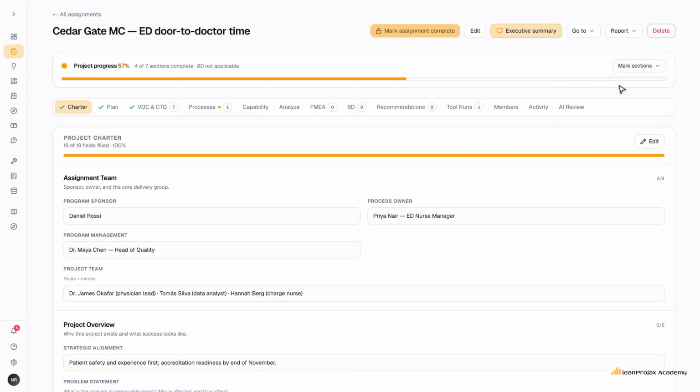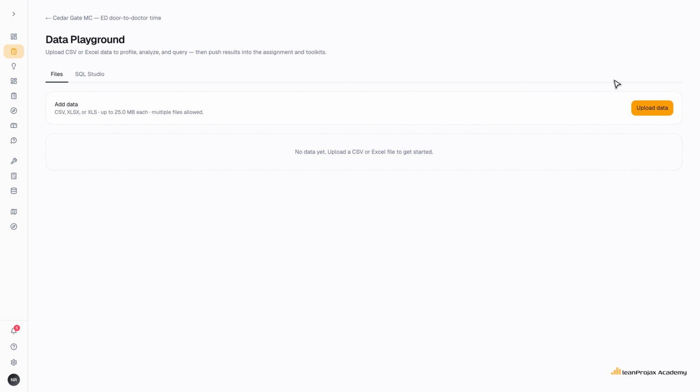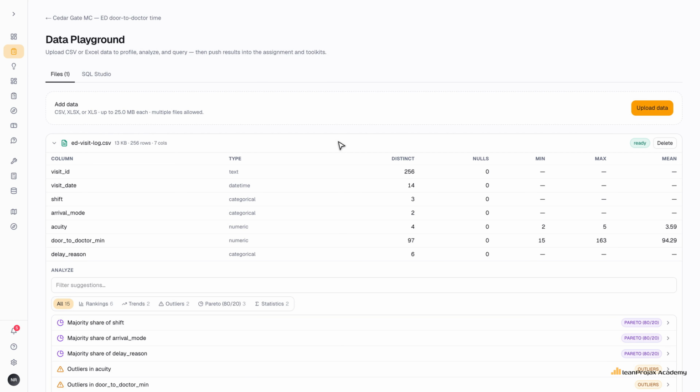2 weeks of ED visits, 1 CSV file straight from the tracking system. I click Upload Data, watch the badge: scanned, parsed, profiled, ready. 256 visits, 7 columns. No spreadsheet wrangling. I click the file, every column already profiled, types, distinct values, missing cells, and there is our number. Door to doctor, mean 94.29. The stopwatch confirmed by 256 visits.